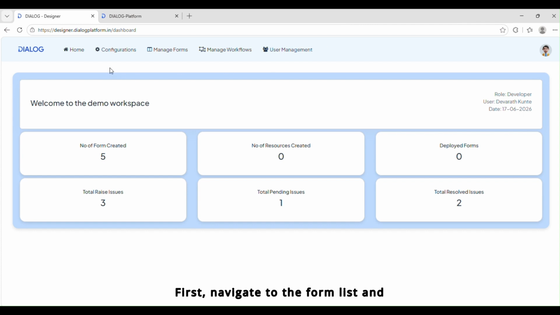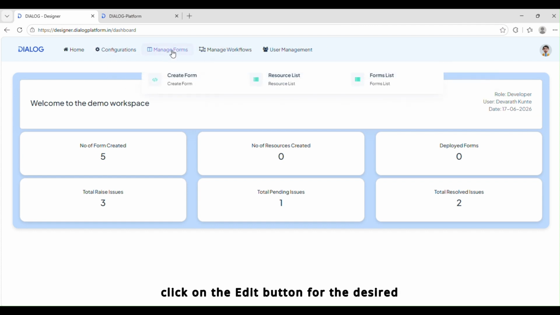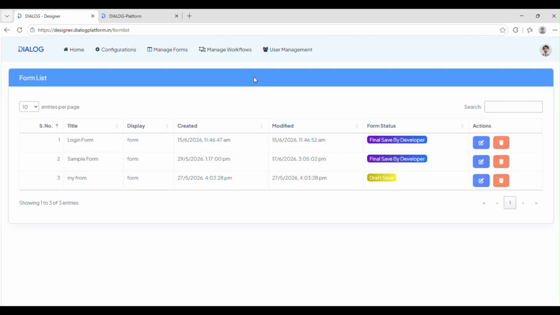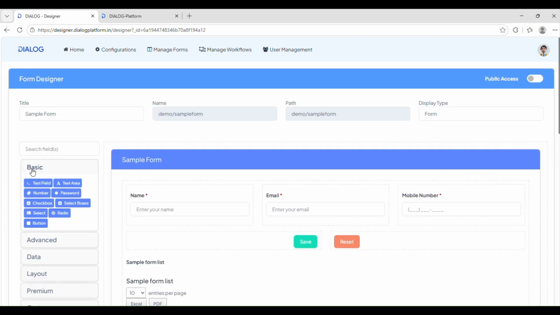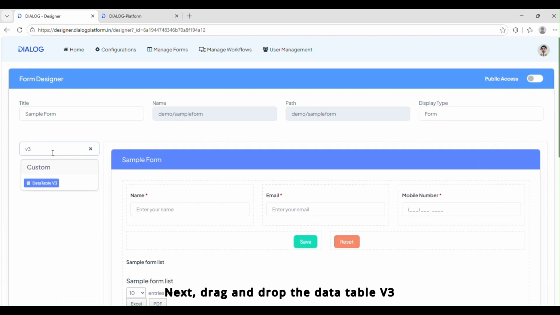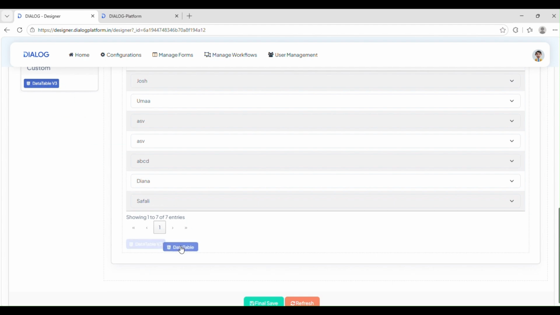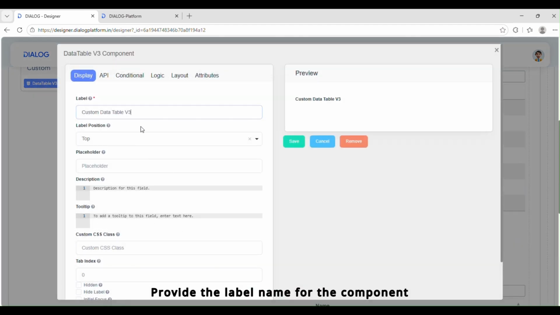First, navigate to the form list and click on the Edit button for the desired form. The form designer will open. Next, drag and drop the data table V3 component into the form design area. Provide the label name for the component and then navigate to the Attributes section.